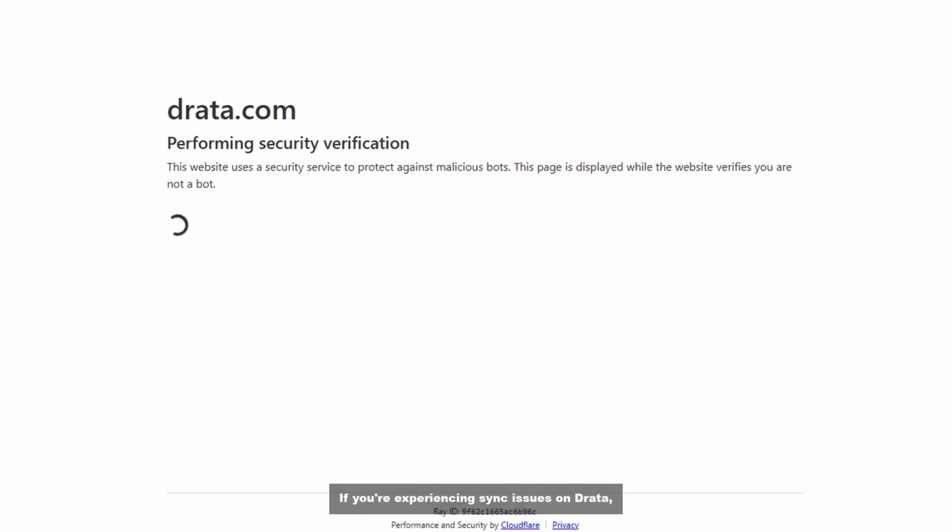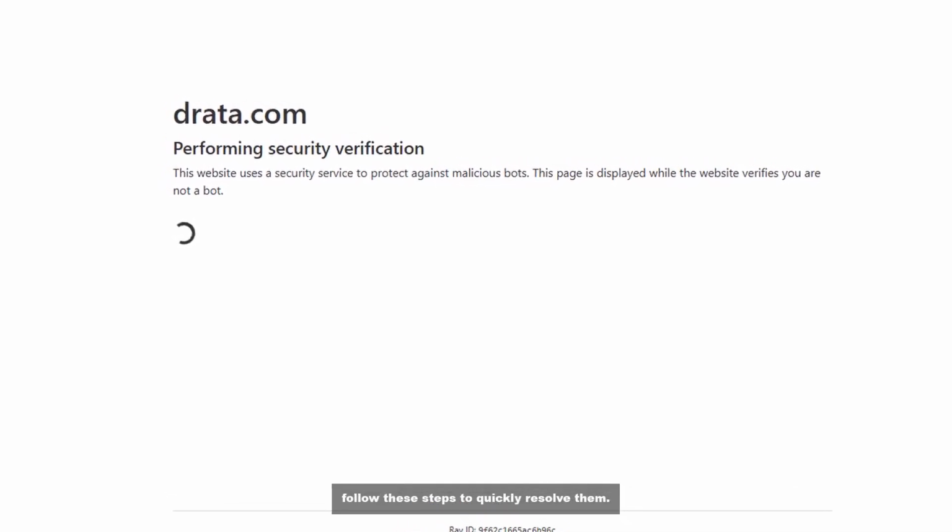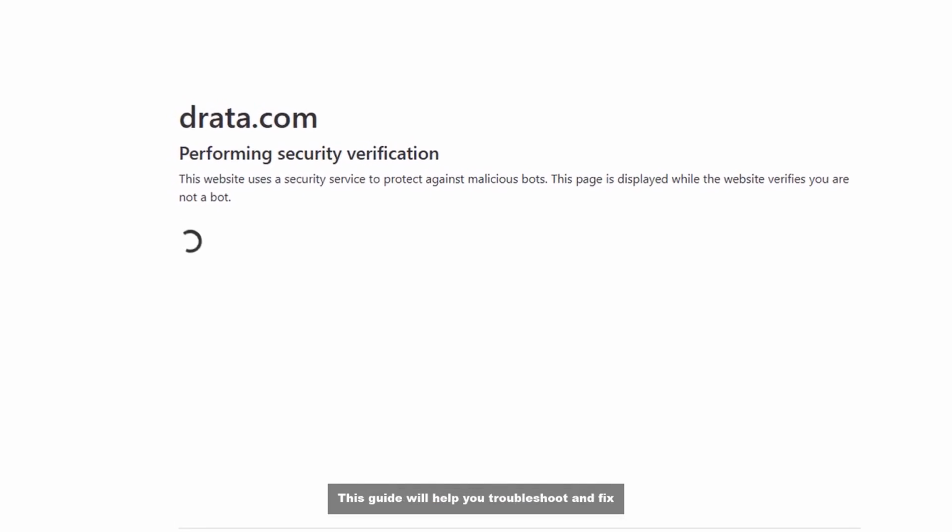If you're experiencing sync issues on Drata, follow these steps to quickly resolve them. This guide will help you troubleshoot and fix common problems efficiently.